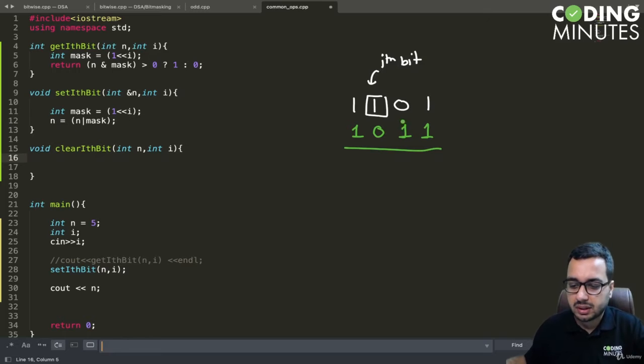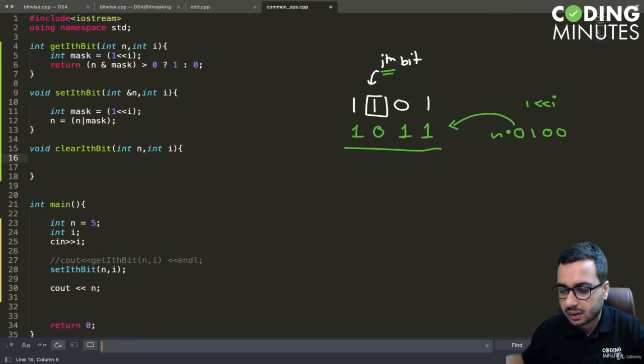One thing we know is that we want to work on the ith bit, so we can create a mask using 1 left shift i. It will give us something like this: 0 1 0 0. That is fine. And how do we get this number? It is nothing but a not of this number, so a bitwise not.